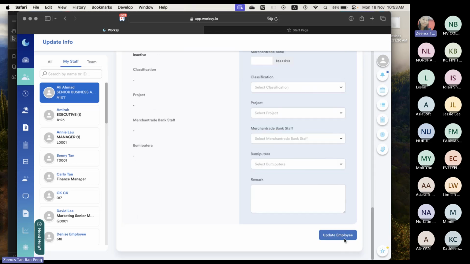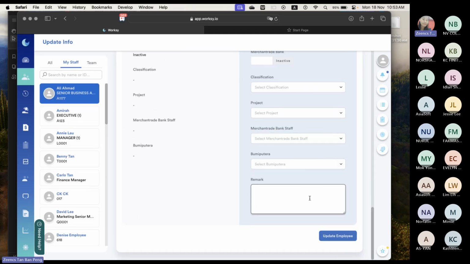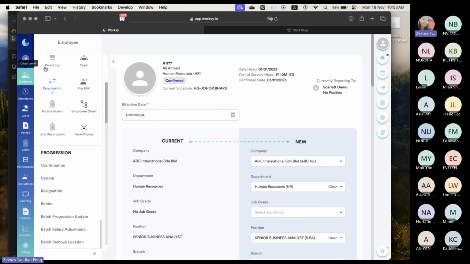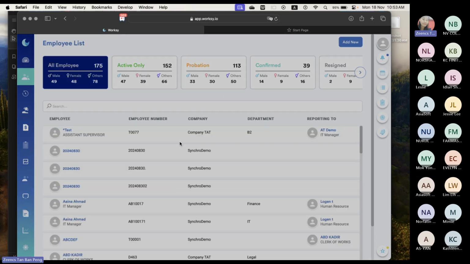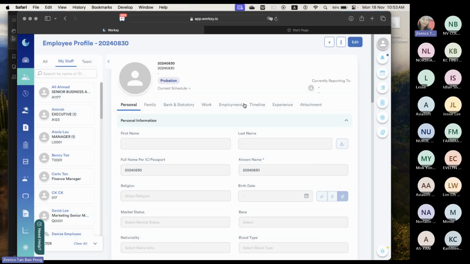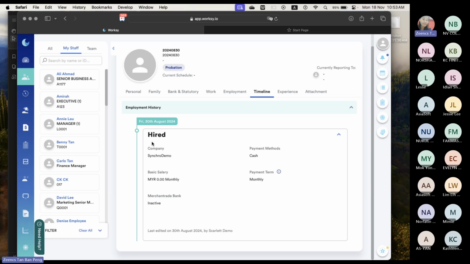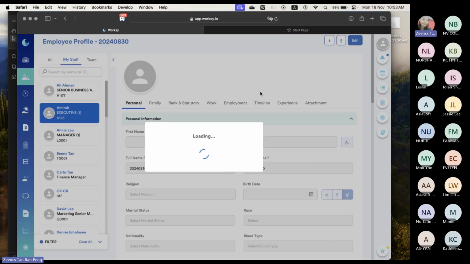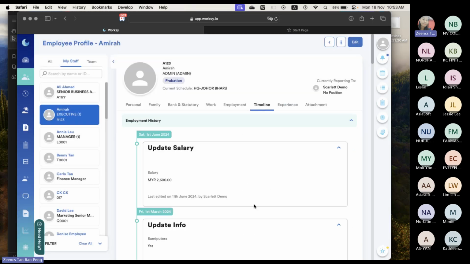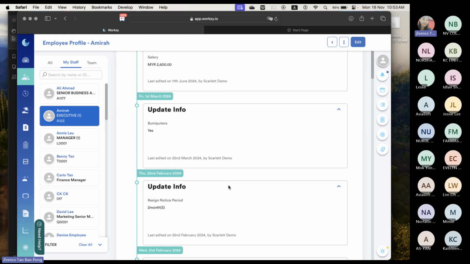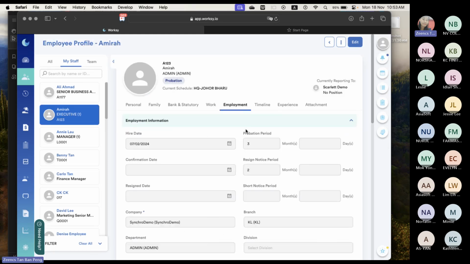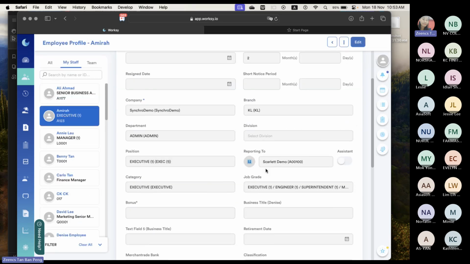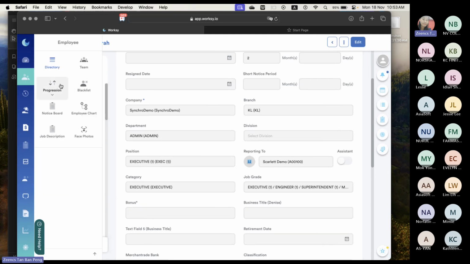Once done, then you update employee. When you update employee, just make sure the update is the latest, and make sure your timeline has no clash. If there is a clash, you need to update from the bottom up to the top, to make sure it's reflected under the employment. So this is for the progression.